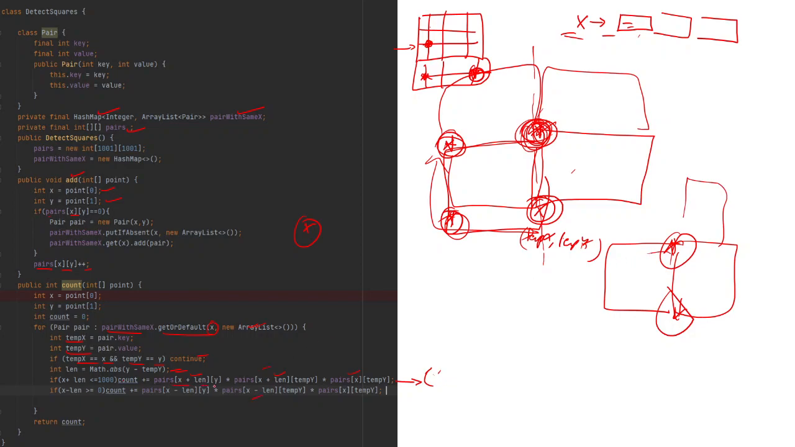x plus len comma y, and x plus len comma temp y, we see whether these particular points are present, and these two are already present. So we'll do a multiplication of these three and we'll get the count. Then we'll do x minus len comma y, and x minus len comma temp y. We'll see whether these two are present. If yes, we'll do multiplication of these three and get the answer. These two conditions are for the constraint that x should be greater than or equal to 0 and less than 1000. To keep that constraint in mind, we have given this point. That's it, and thus we will return the count.